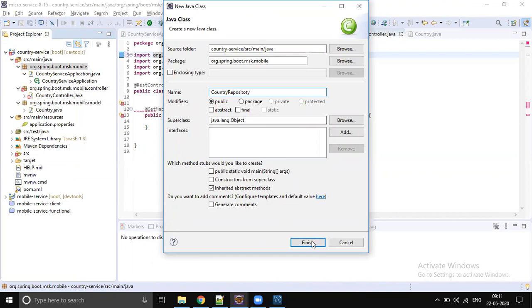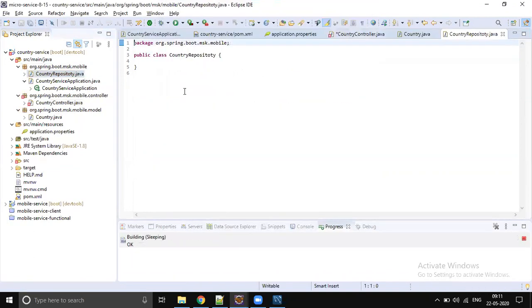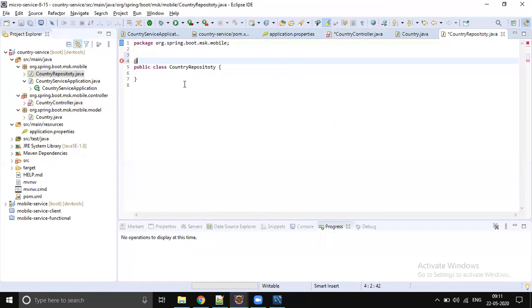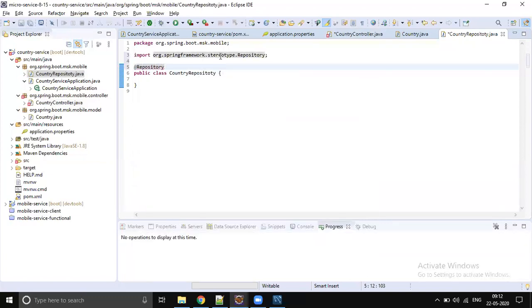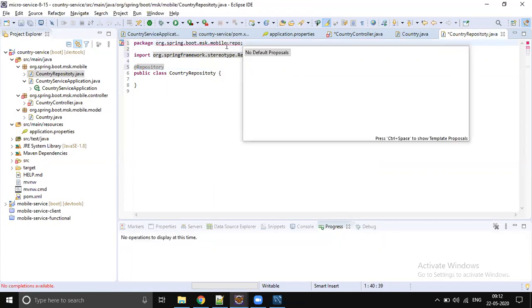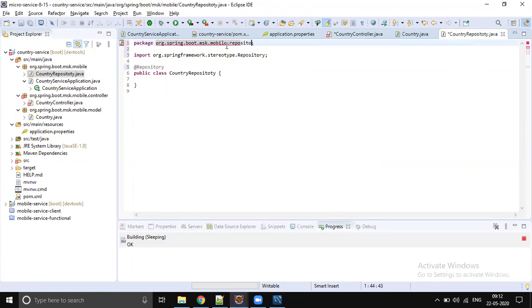By using this repository, we will fetch the data from the database. As it is a database connectivity class, let's annotate this class using the @Repository annotation. It's another stereotype annotation like component, controller, REST controller, service. As it is a database connectivity class, that's why we are using @Repository. And let's move this into the repository package.